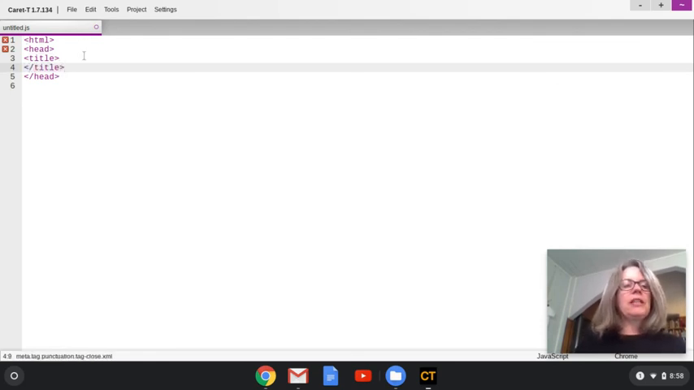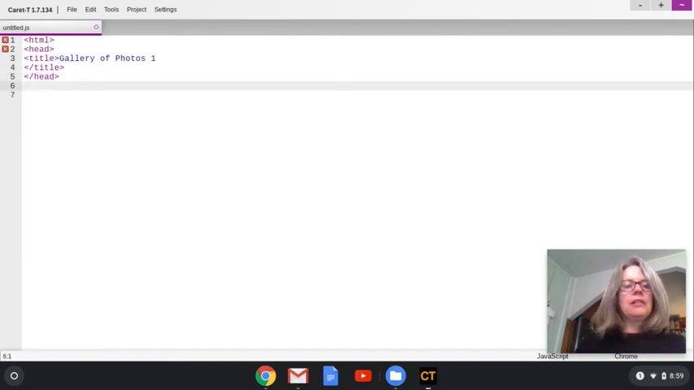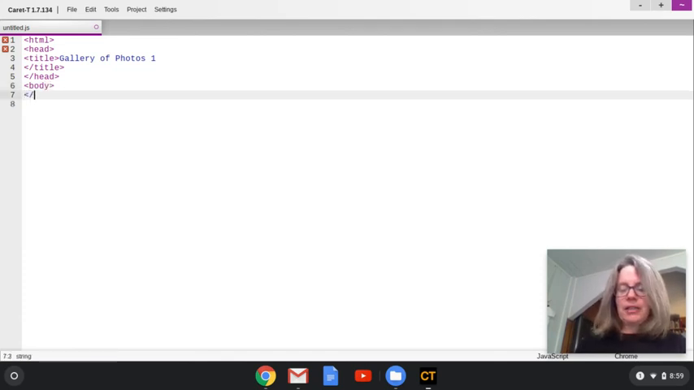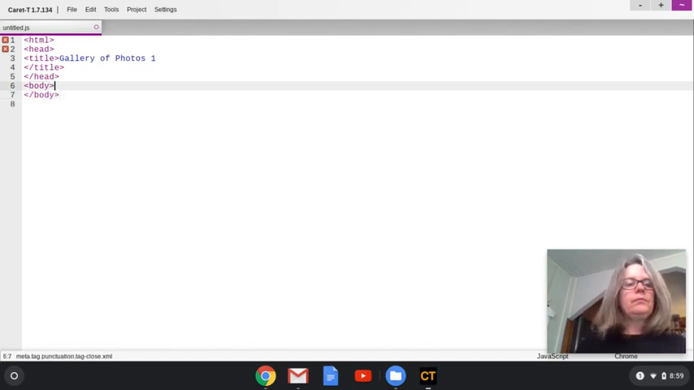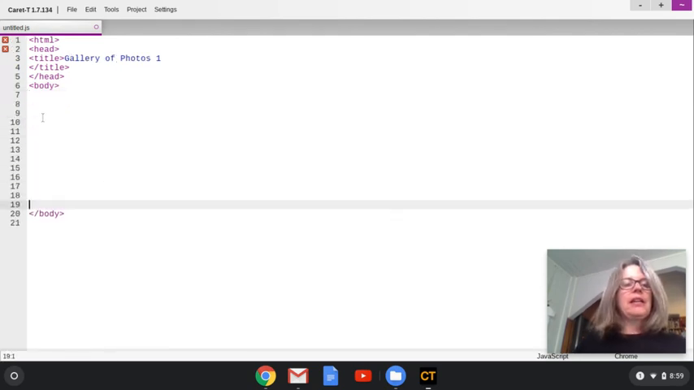You can actually use some GitHub tags that we'll talk about later, and we're just going to call this gallery 1. How about gallery of photos 1, and we're going to then open the body. We might as well close the body while we're here, and we know that we're going to return quite a few times to have that open.